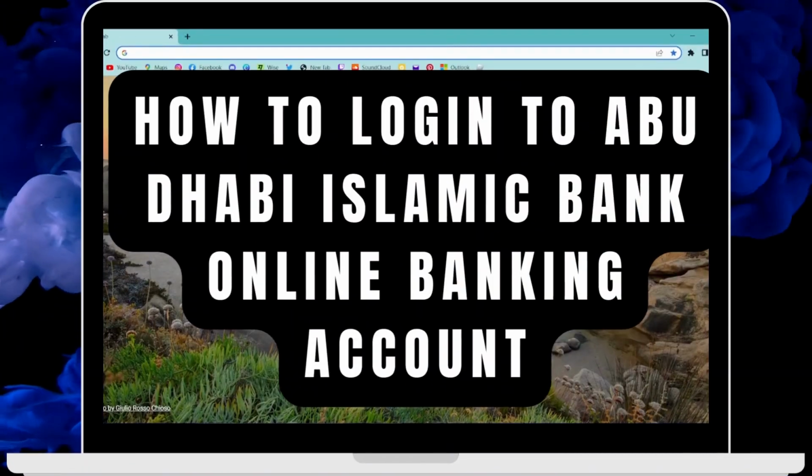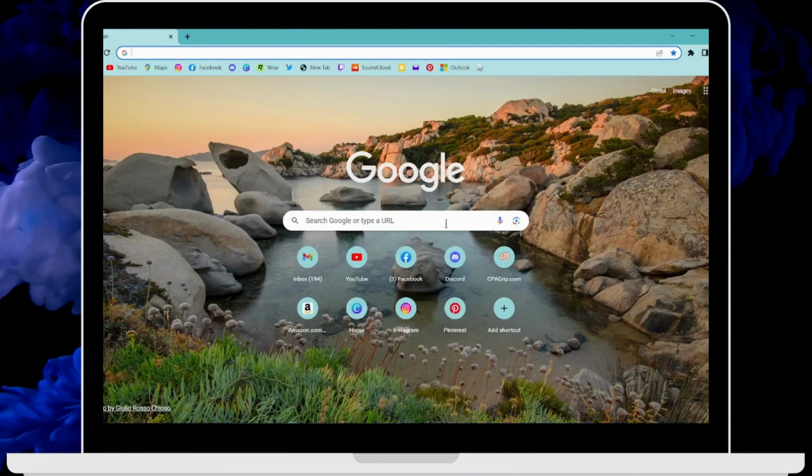How to log in to Abu Dhabi Islamic Bank online banking account.